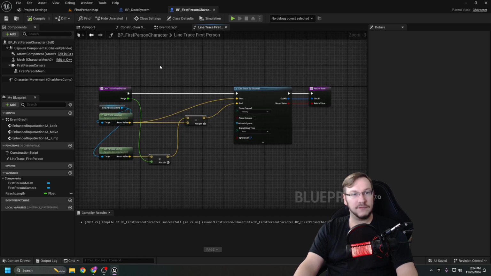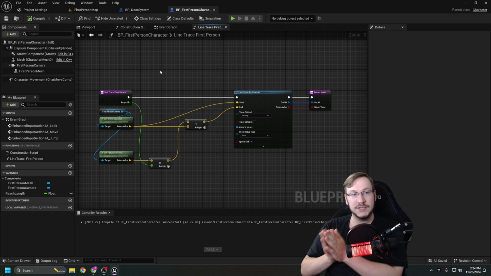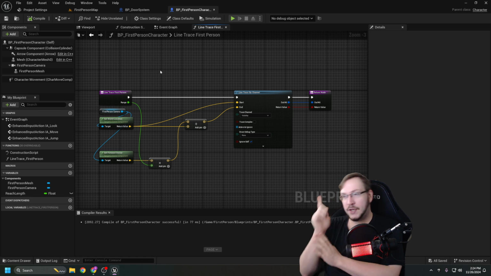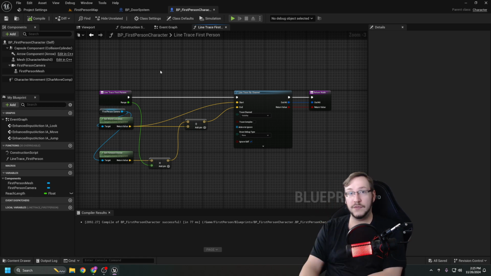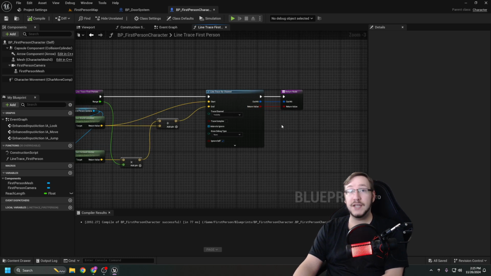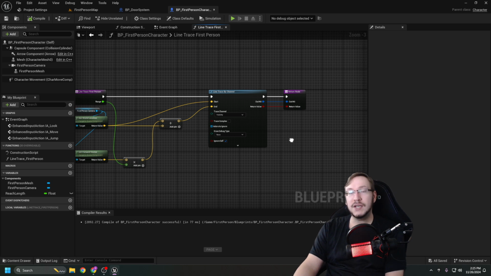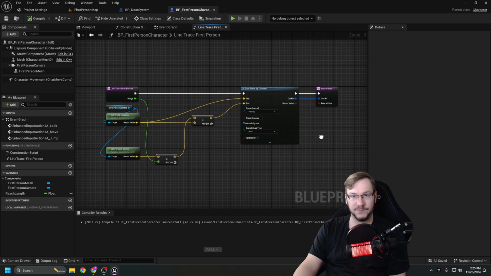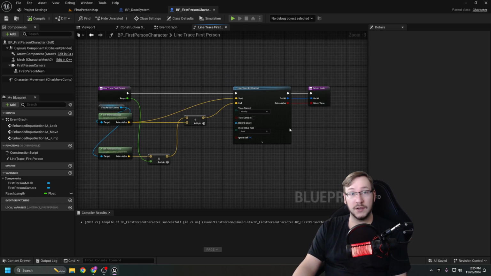Compile and save. So as you can see, what we've done with this function is we basically said, find my eyeballs, go 300 units. Then if you hit anything, return whether or not you did, which is what the return value is. And if you did, return the out hit, which is going to contain information of what we hit. So we're going to add another thing on top of this.